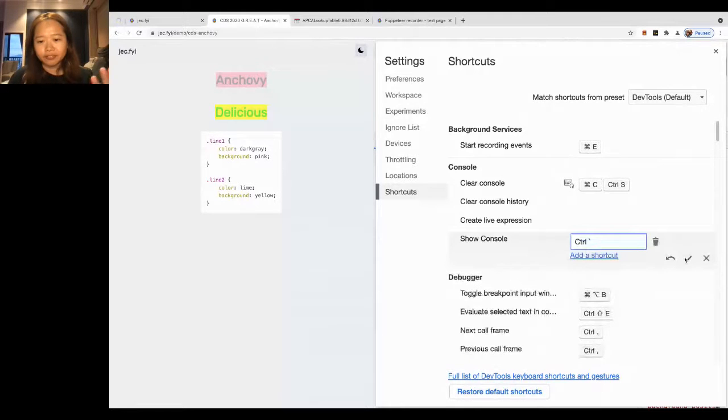So if you want to define your own shortcuts now, you can try to enable it and play with it yourself.